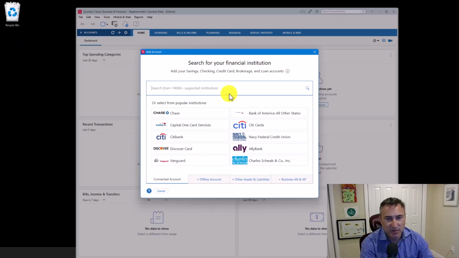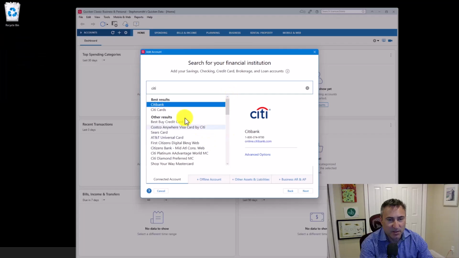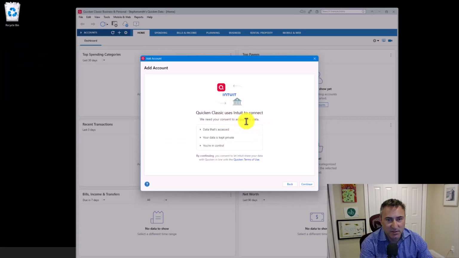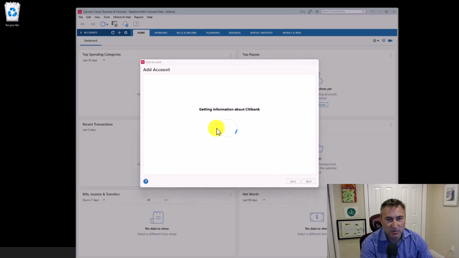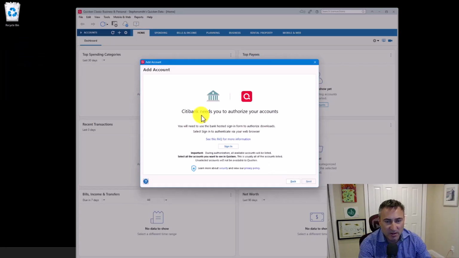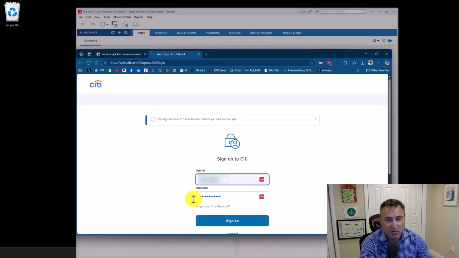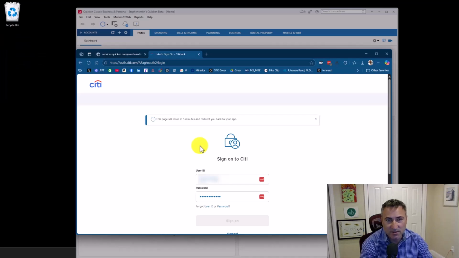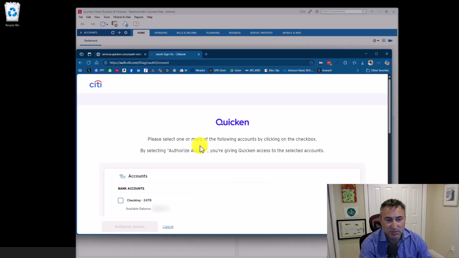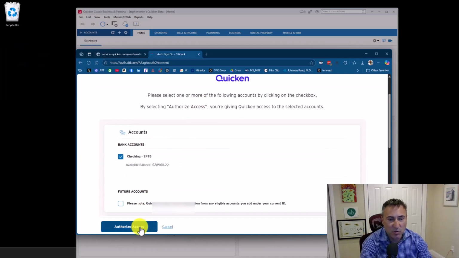So let's say we have a Citibank bank account. We type in Citi, and then we're going to follow the prompts. It's saying Quicken Classic uses Intuit to connect. So what we're going to do is connect. And what it's doing is asking us to log into Citibank with our credentials and authorize Citi to talk to Quicken.